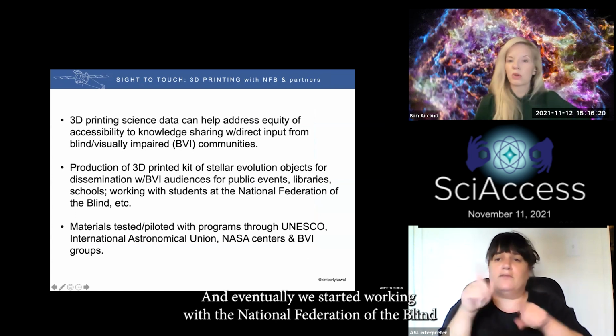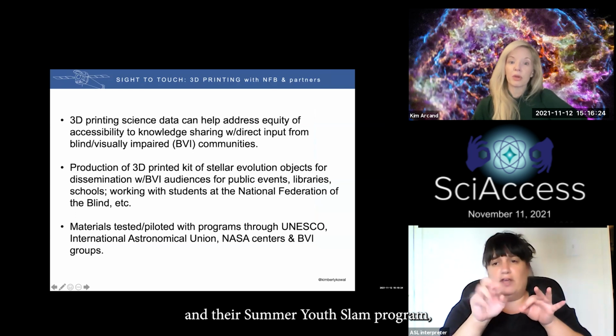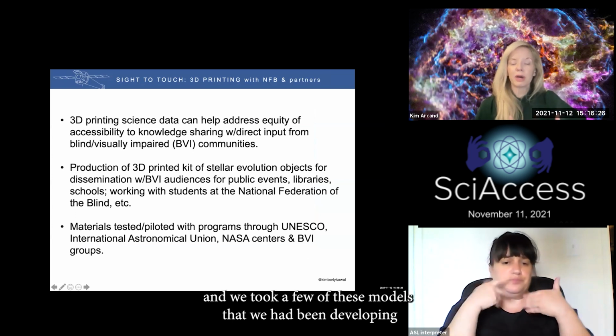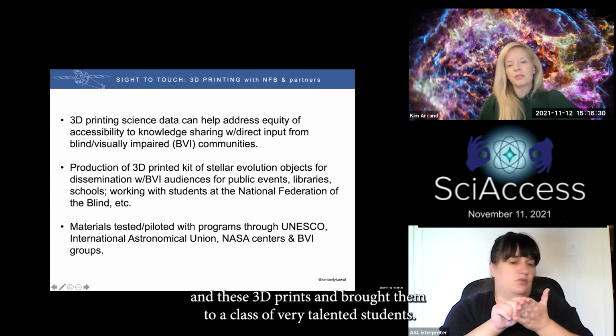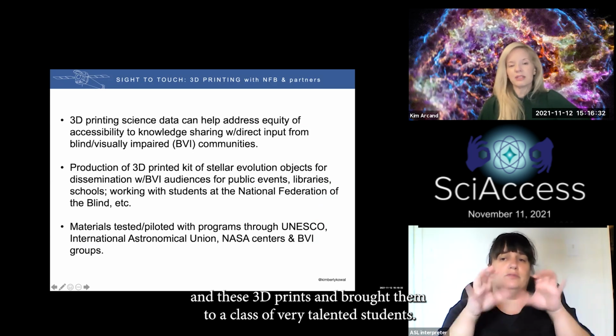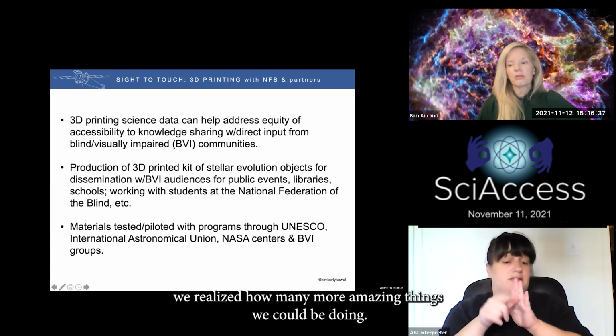And eventually we started working with the National Federation of the Blind and their Summer Youth Slam program. And we took a few of these models that we had been developing and these 3D prints and brought them to a class of very talented students. And within about 5 minutes of working with them, we realized how many more amazing things we could be doing.